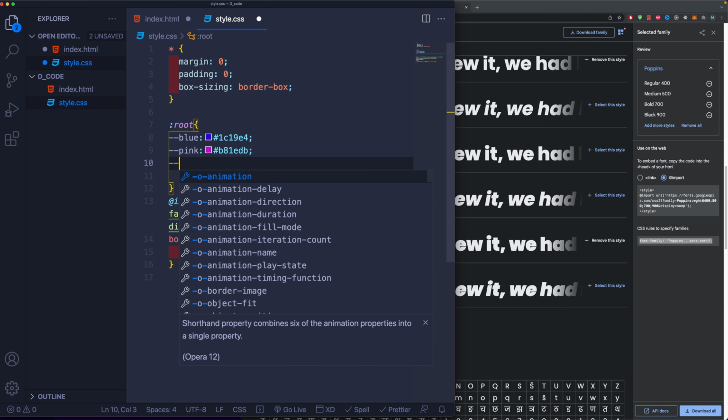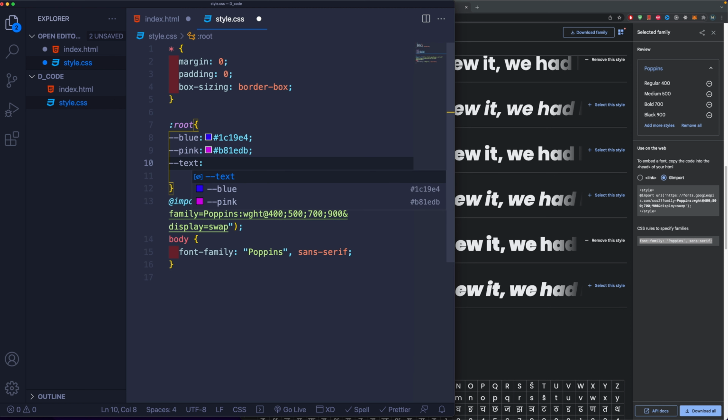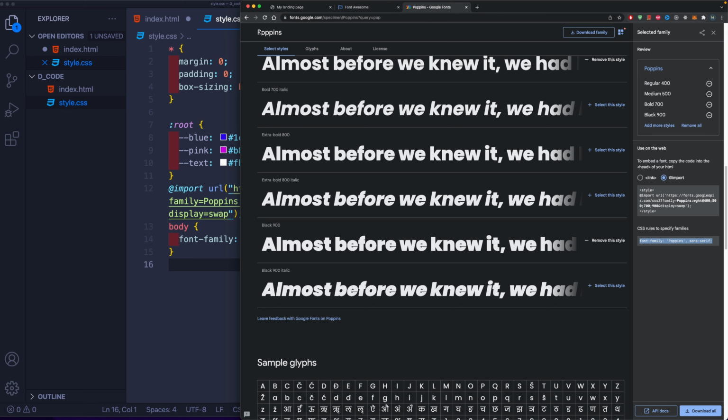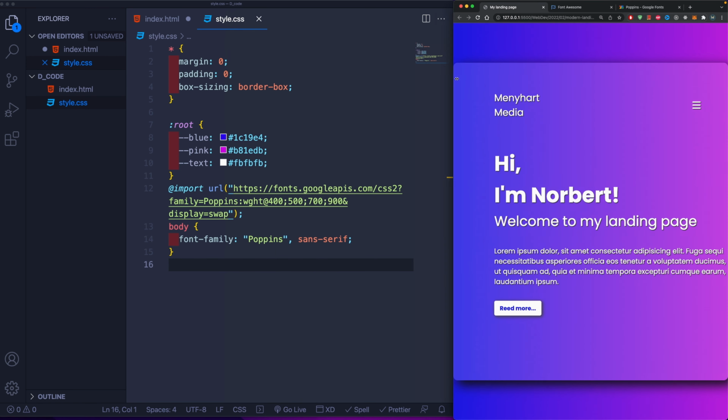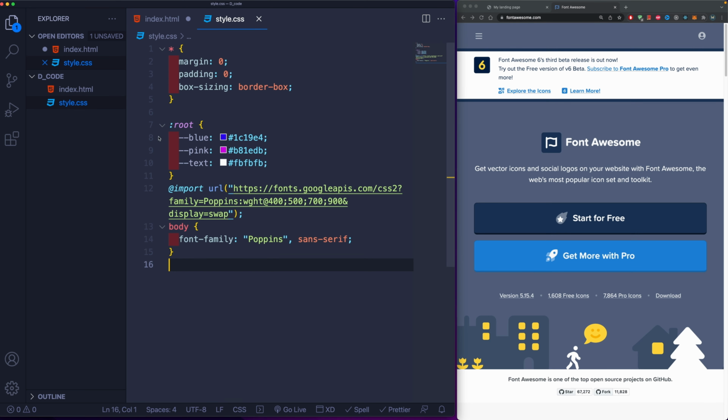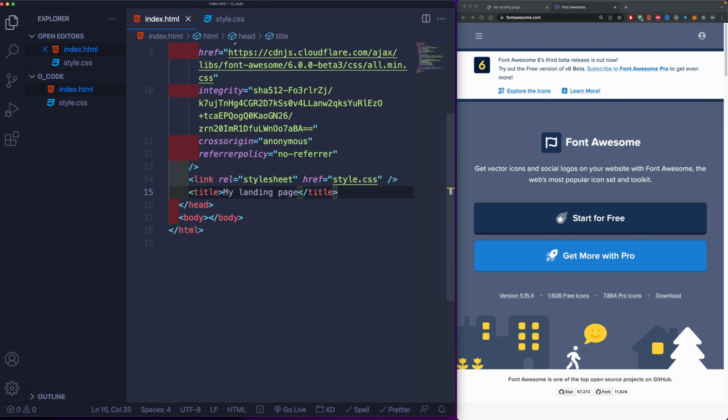And for the text color, let's give this the name of text and assign it to FB. Okay, so basically we're going to have these 3 variables. And you know what? Let me actually open this up. So this is our finished project. I can close up now fonts and let's go back to our HTML file.